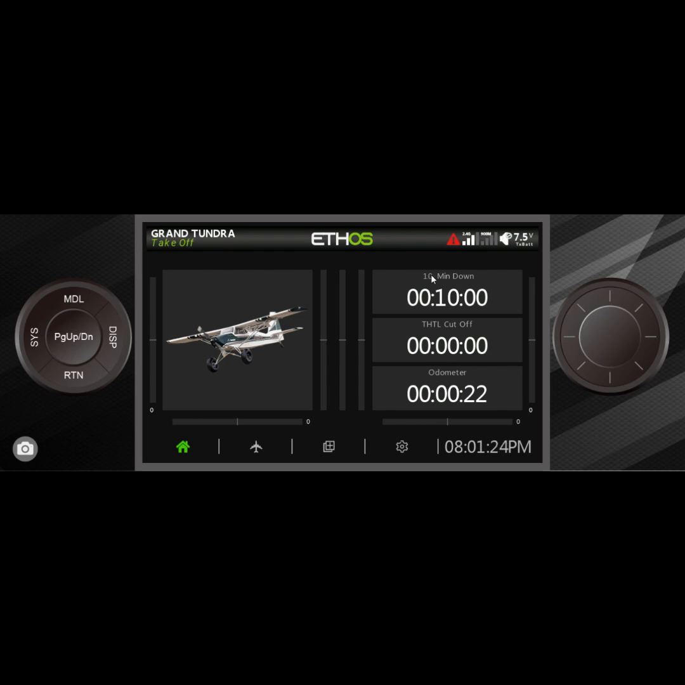Obviously, the first one is a 10-minute countdown timer, so I know that when this starts, it's going to count from 10 to 0. And I'm going to show you a couple different options on that. And then the next one is a throttle cut off timer. This is a Steve original.